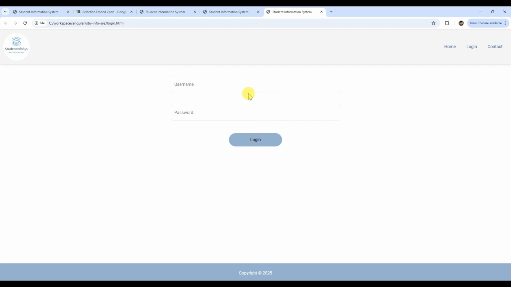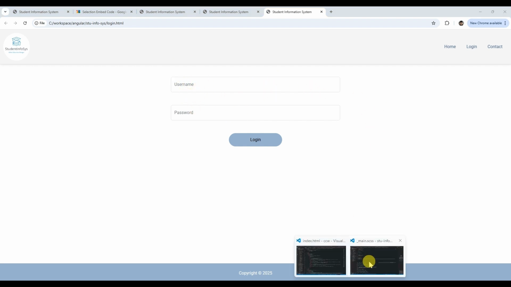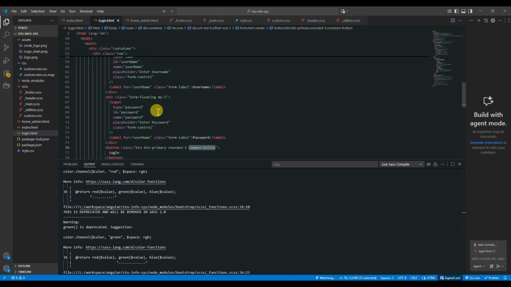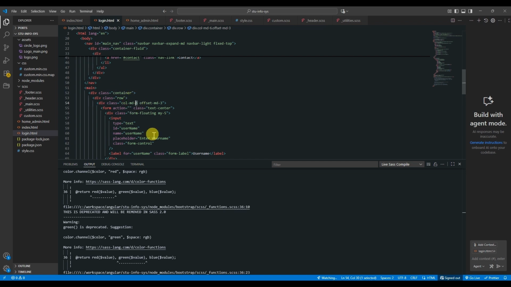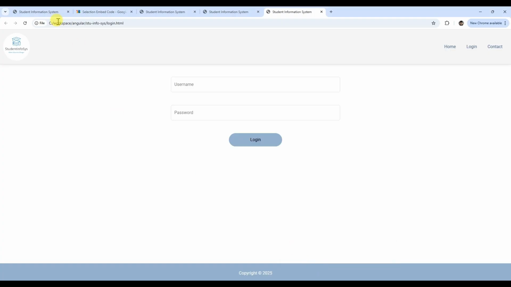Looks okay now. So if we want to reduce the width of these text boxes further, we can simply use this container size, the column size. So I will use here col md5. Maybe I will use col md4 and then offset md4. It will make it like this.